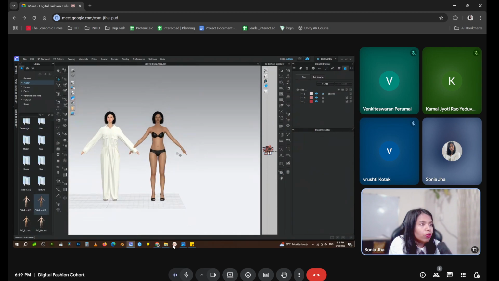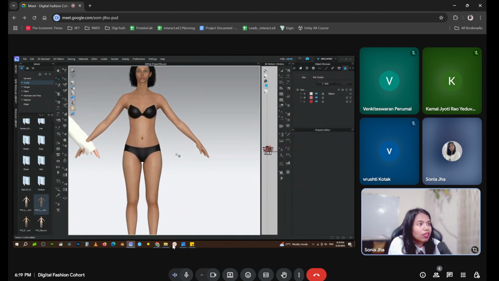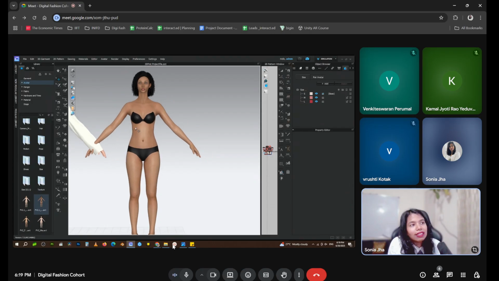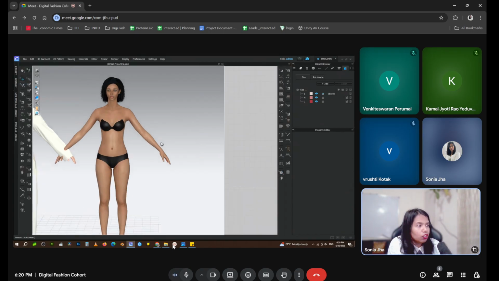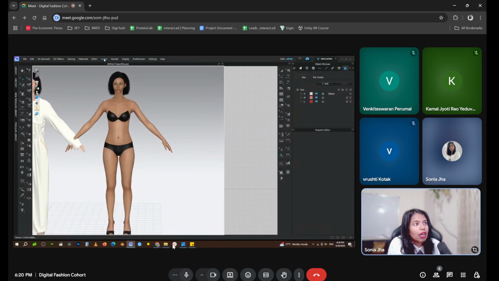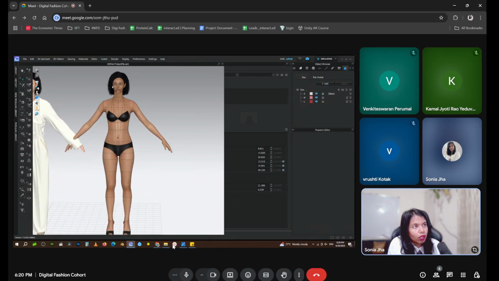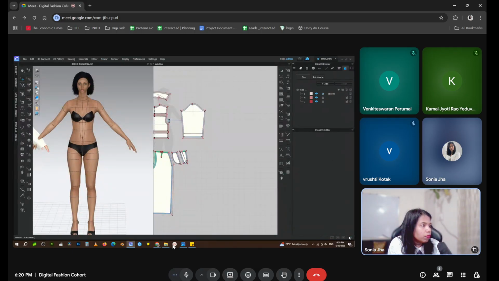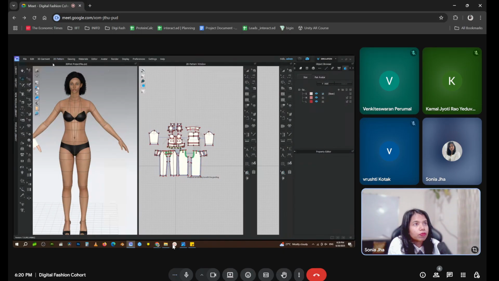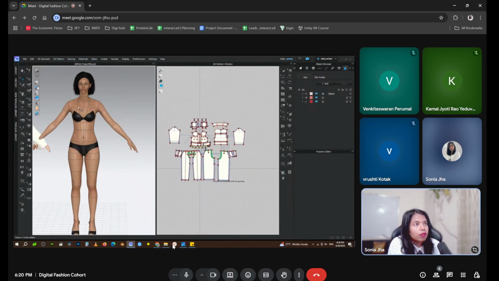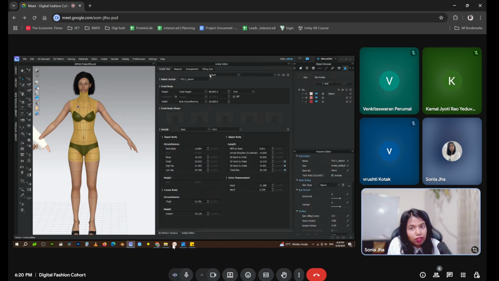Now what we are going to do is change the measurement of this avatar. Right now, let's say this is a small size. Let's consider this for now. How do we make it medium and large? So I go to Avatar, Avatar Editor. A new window will open. Now we can go ahead and change the size of the avatar's body.